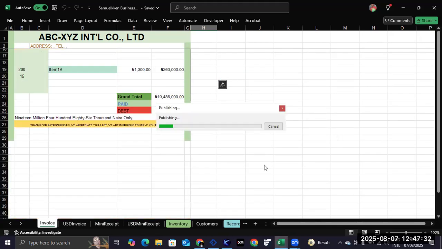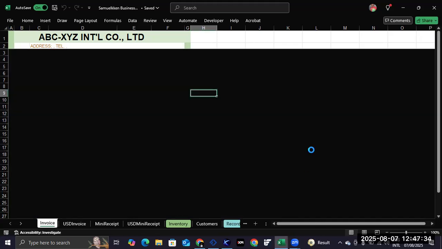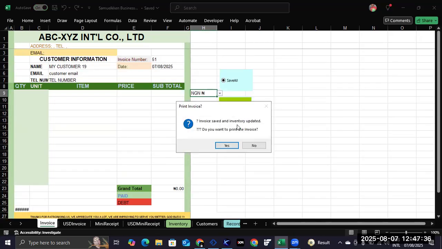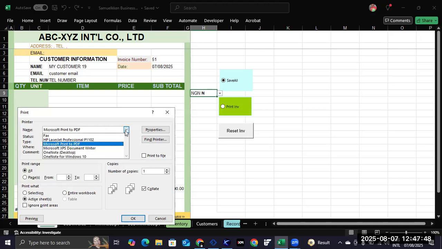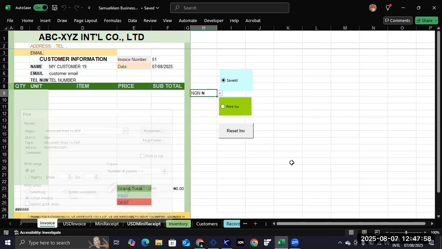Okay, you can see what has happened. Invoice has been saved and inventory updated. Do you want to print? If you want to print, you click yes. Okay, let me click yes. You can see you select your printer. Okay, there's no printer connected here, so I don't have to print. But here you set your printer and click print, and you are good to go. So let me cancel this. I don't want to print.